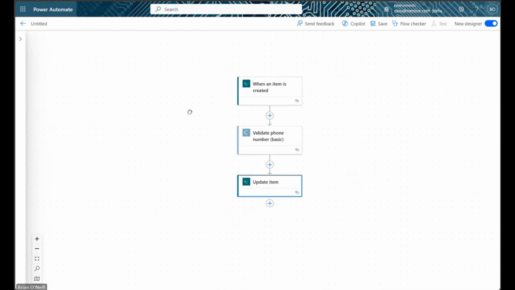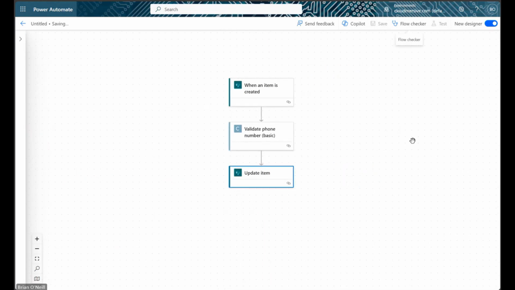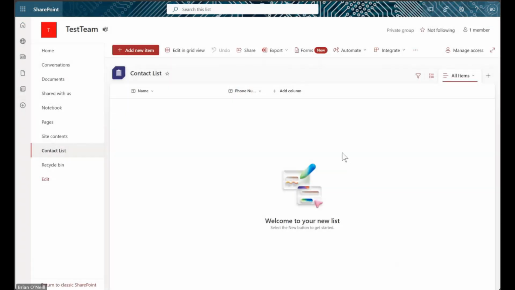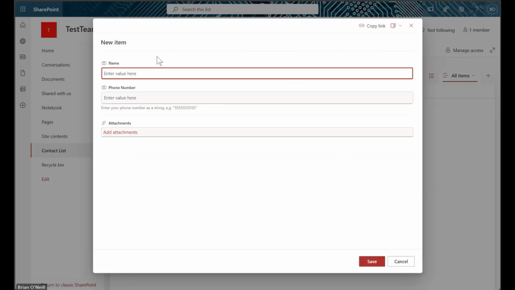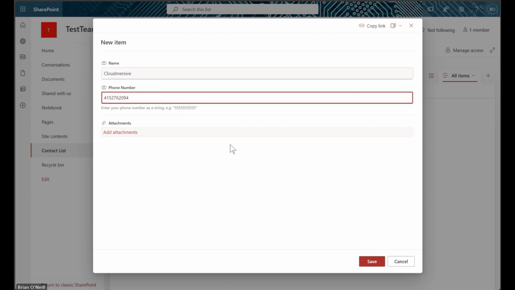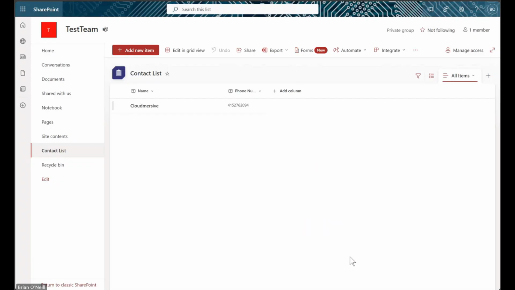We will now save our flow and test it by adding a new phone number to our list item field. We can try this with valid or invalid numbers, though I'd recommend adding a condition to our flow to deal with invalid number situations when we use this flow in the real world.